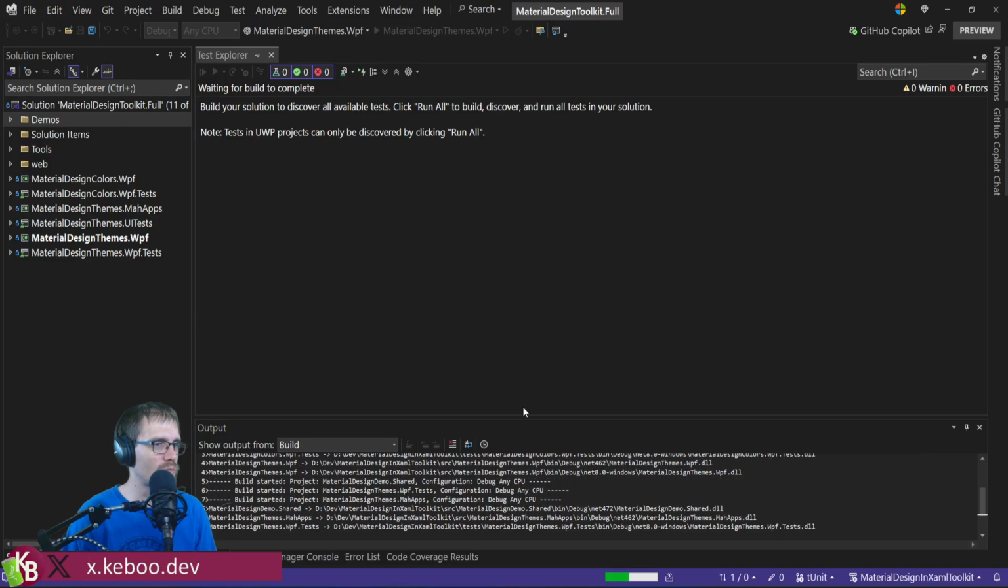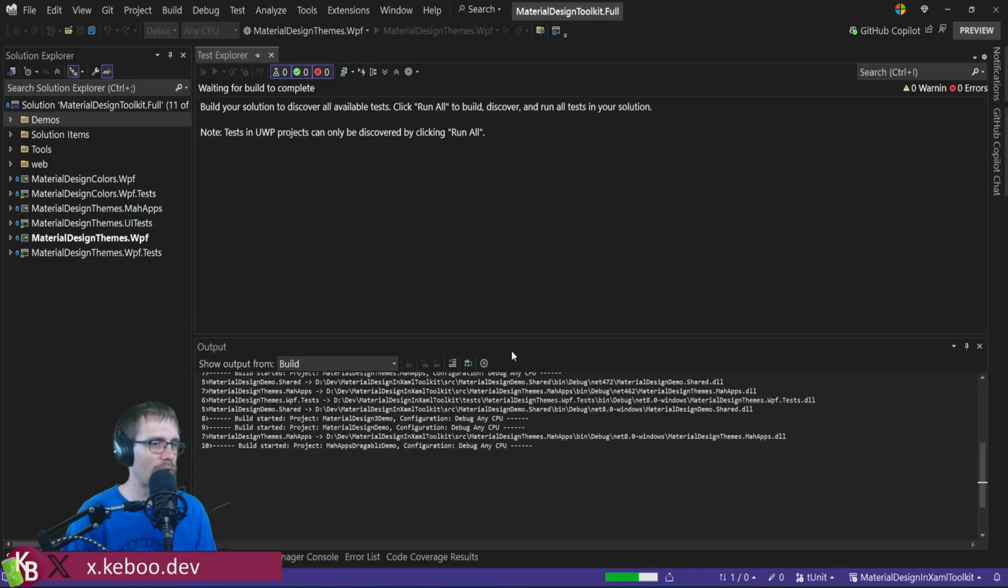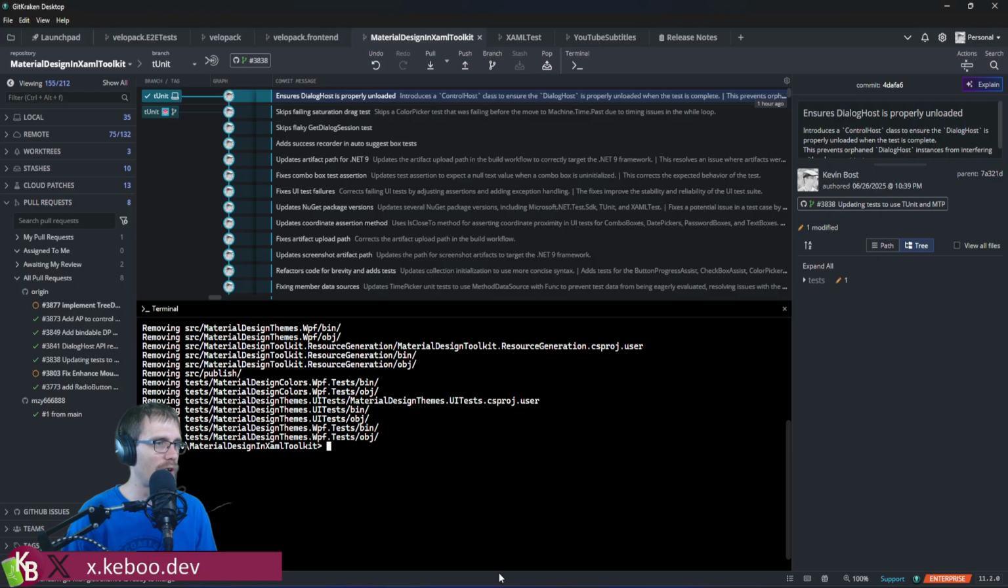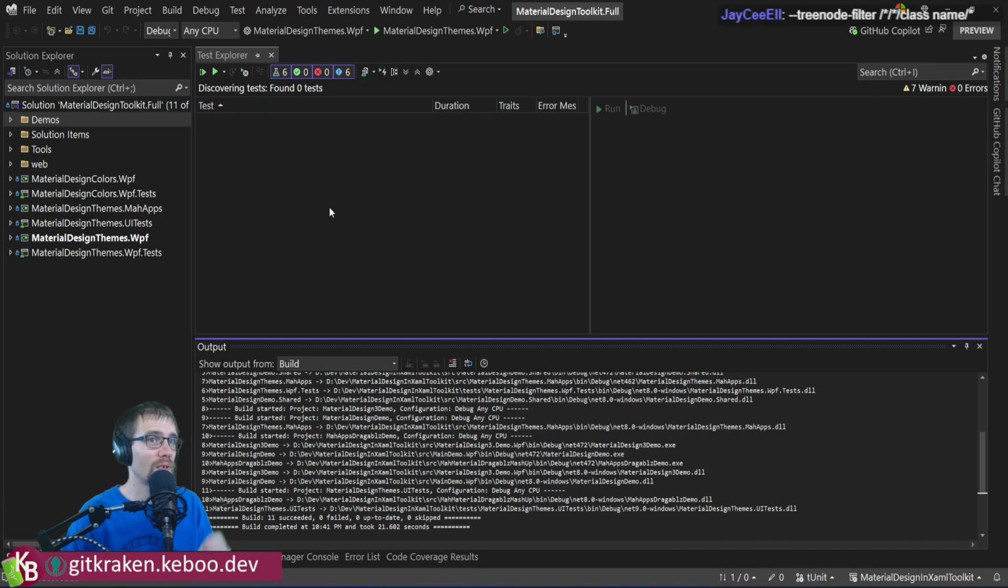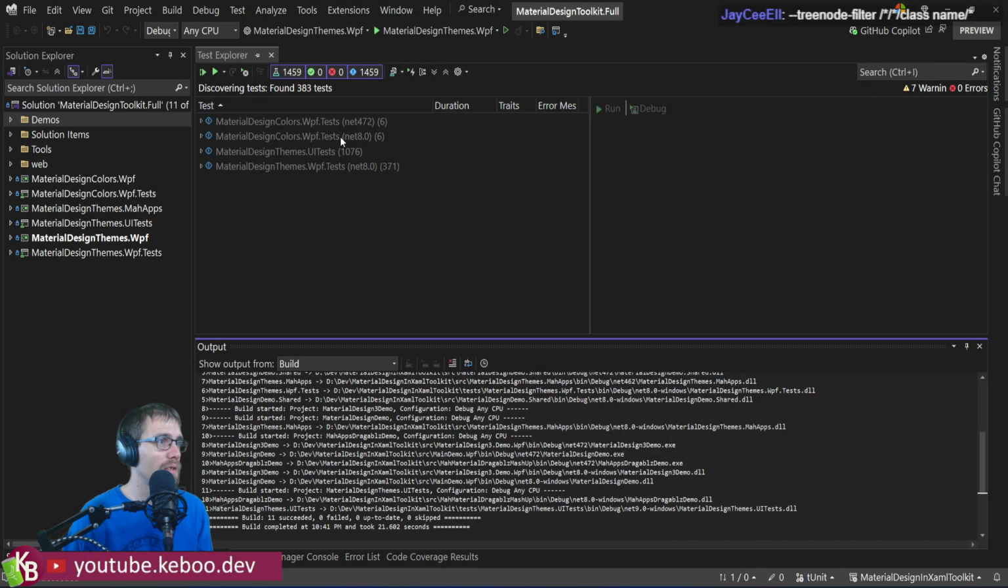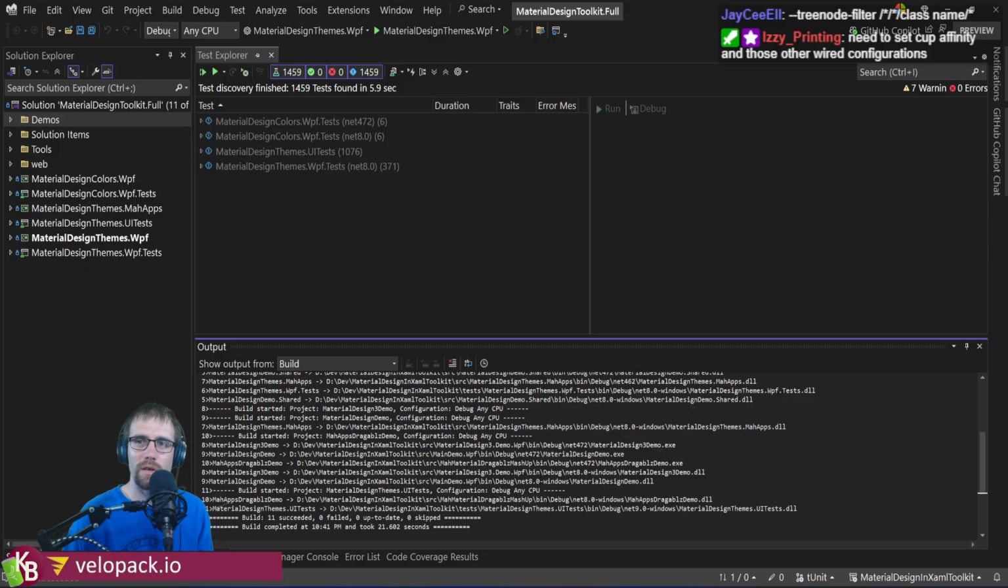Okay, hopefully this thing just works. Because I may end up just running it from the terminal to see how that goes, because we also may just push it and let the pipeline run it. Okay. There. Test Discoverer is running. Tree node filter, star class name. Tree node filter.